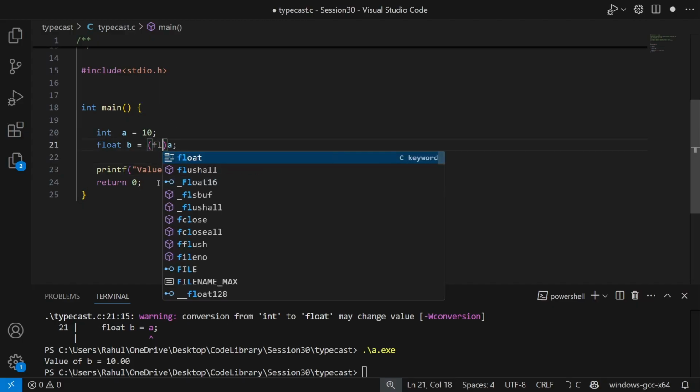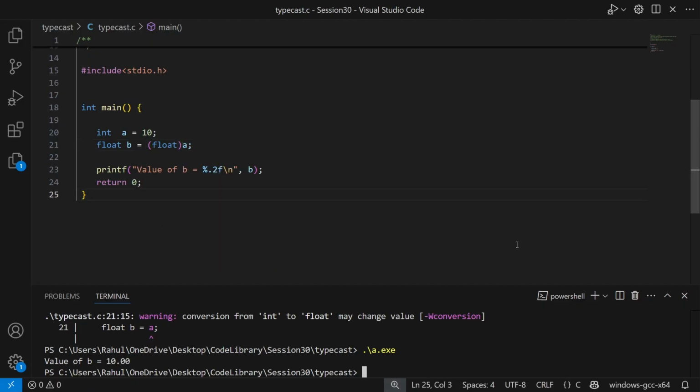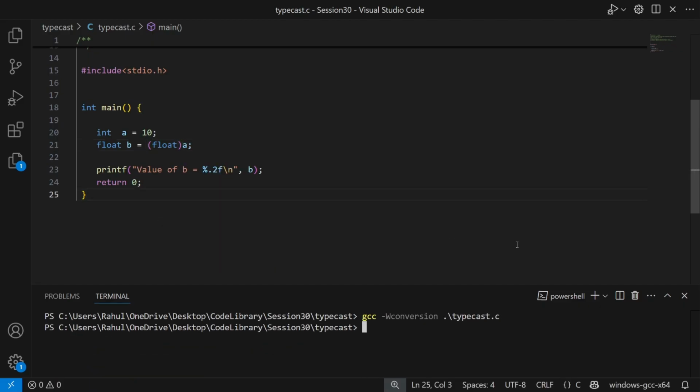Okay. So if we want to remove this warning again, what we have to do is put a float before this, and we'll save this. And when I compile it again, I won't get any warning. And if I execute it, then I'll get the value as 10.00. That is the earlier value only, but without the warning.